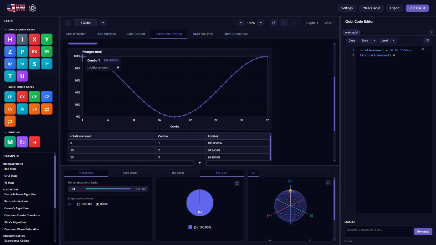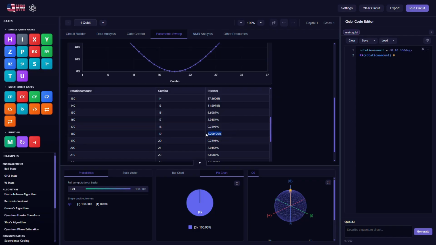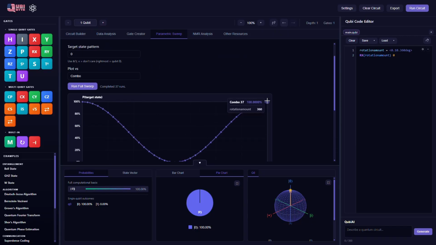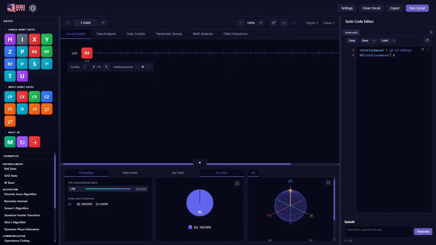So it will start with 100% chance, then you rotate 10 degrees, it becomes a little less of a chance, and over time it reaches, should be 0. Okay, maybe it's 5.29 times 10 to the negative 29. It will reach 0%, and then it loops back up to 100%. So that's a little bit interesting thing that you can do in Qubi that would be kind of hard to set up in other quantum programming languages.